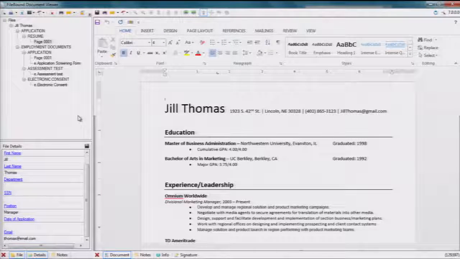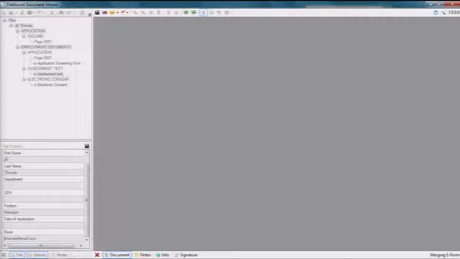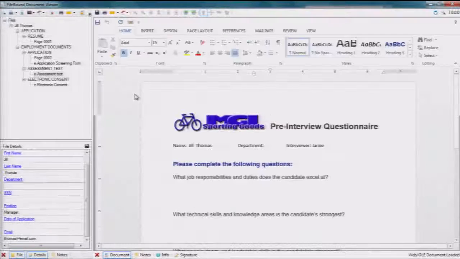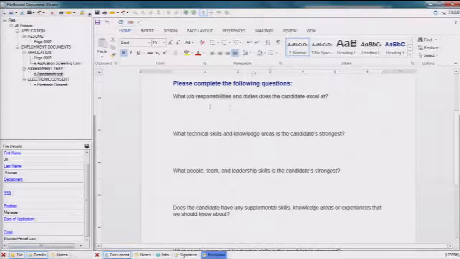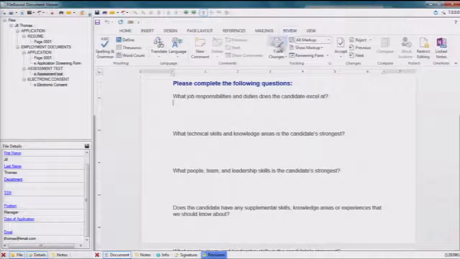Our viewer can also handle a number of different types of documents and forms. Jill's application was an HTML form, but my next step will be to phone Jill and ask her a number of assessment questions to help us gauge whether or not she would be a good fit for our company. And for that, I'll be using a Word form. FileBound is also a collaboration tool. While in my Word form, I can turn on track changes and enter in my notes as I'm talking with her, so that the hiring manager can review them.